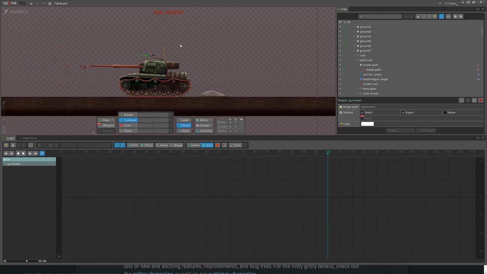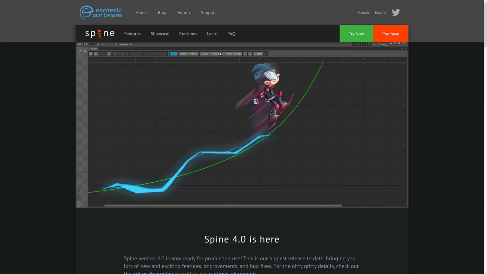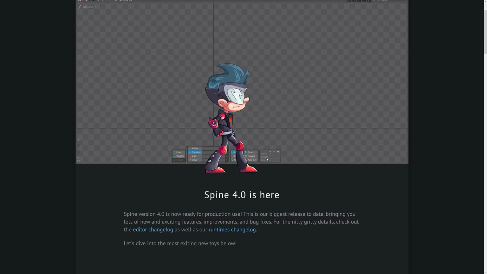So if you wanted to do things like billowing capes, you could keep the freeform deformations and use them in your game itself. So we'll get into the runtimes in just a second. But let's go back and take a look at what's new in Spine 4.0.